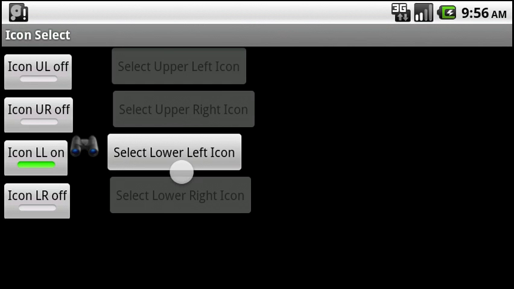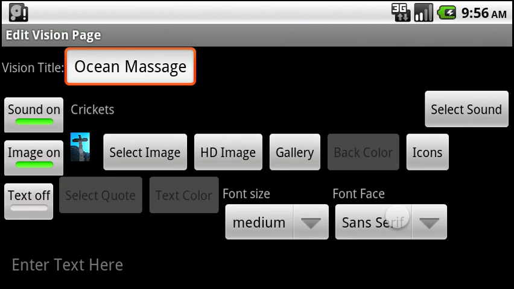Once you select the one that you like, it'll download. You can see it right here. And like I said, you can have as many as 4 of them, 1 in each corner. Click the back button to get back.